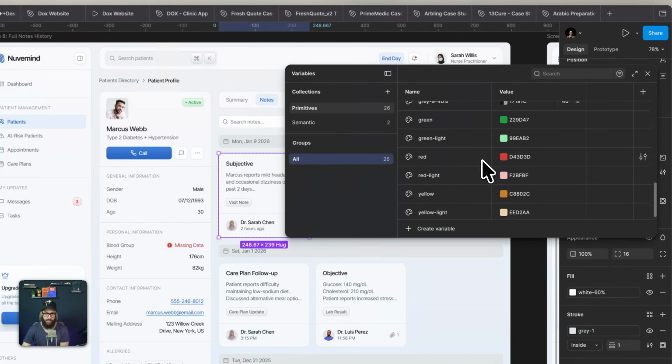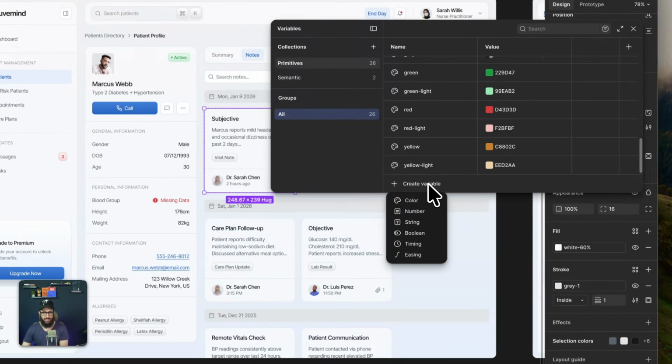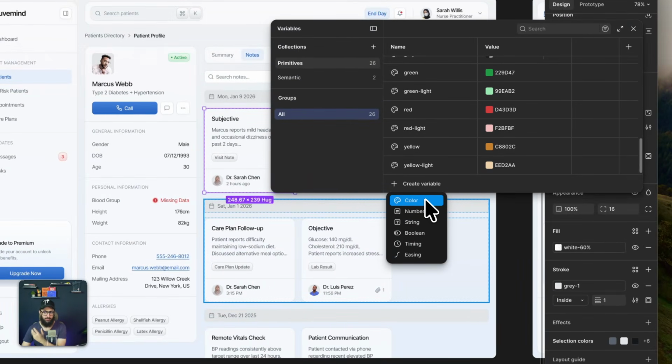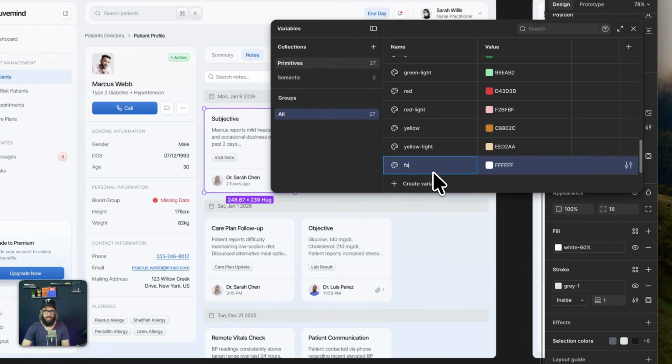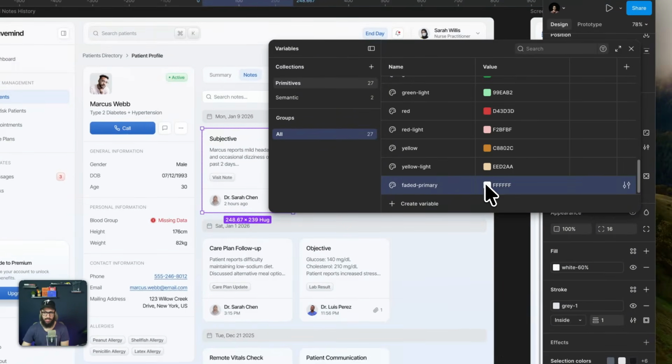Let's see if we have a primitive that we want to use. I personally don't think we have a primitive that we want to use. So I can say that I want to create a few primitives. The first primitive is going to be faded-primary. And this is the one that we're going to be linking to that. So let's go ahead and actually see if we can get that.